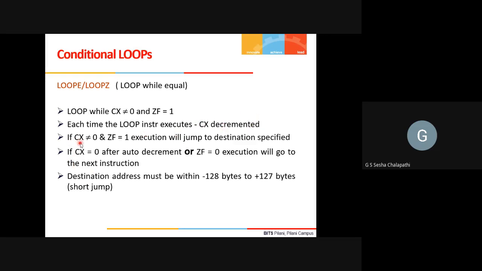If CX is not equal to 0 and ZF is equal to 1, execution will jump to the destination specified by that particular label. If CX is equal to 0 after auto decrementation, or ZF is equal to 0, either of the conditions happening, it will not jump to the destination address, but it will go to the next sequential instruction after the loop.